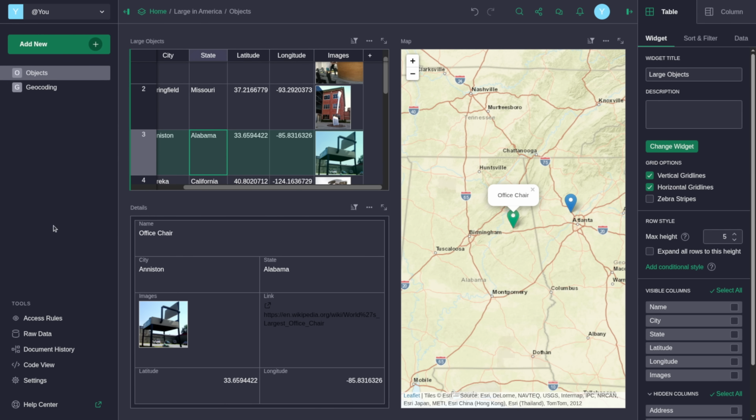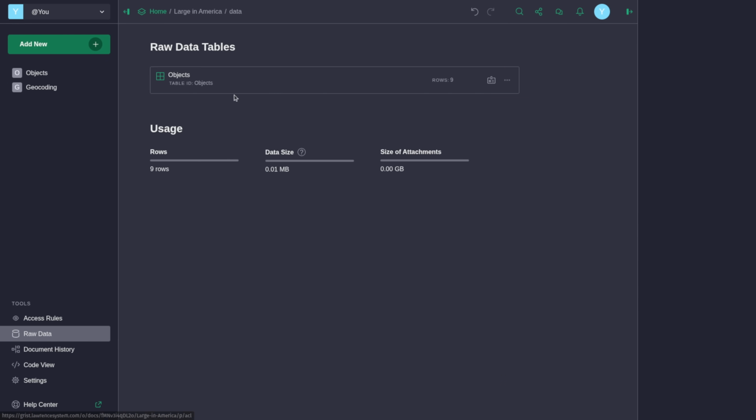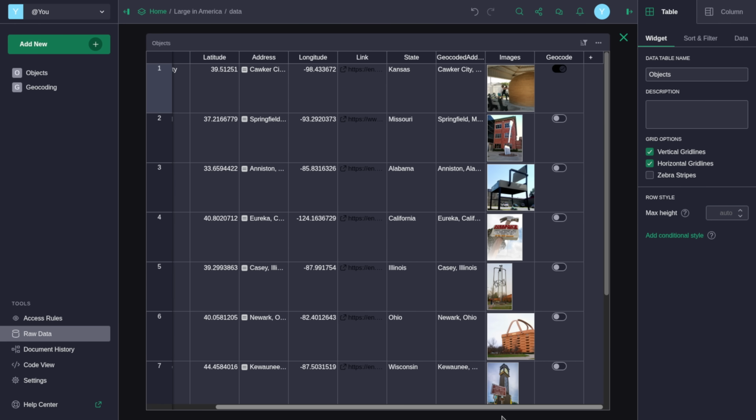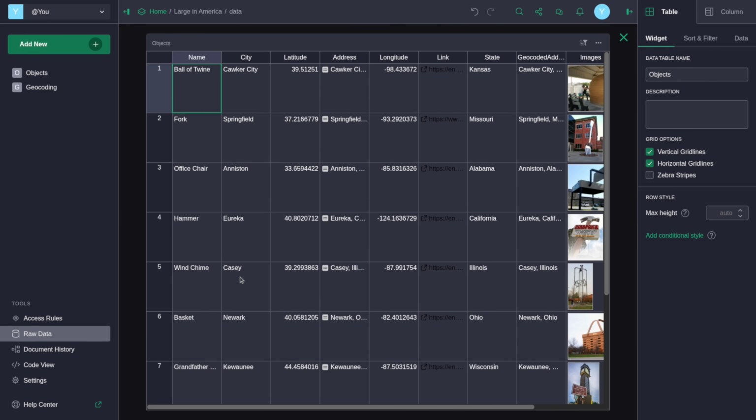Now, if you want to look at the data raw, you go down here, and we only really have one raw data table, objects, and this just allows you to see all the raw data. Now, any of the data that you put into, whether you import it or use a form to submit it into Grist, is not stuck in Grist.